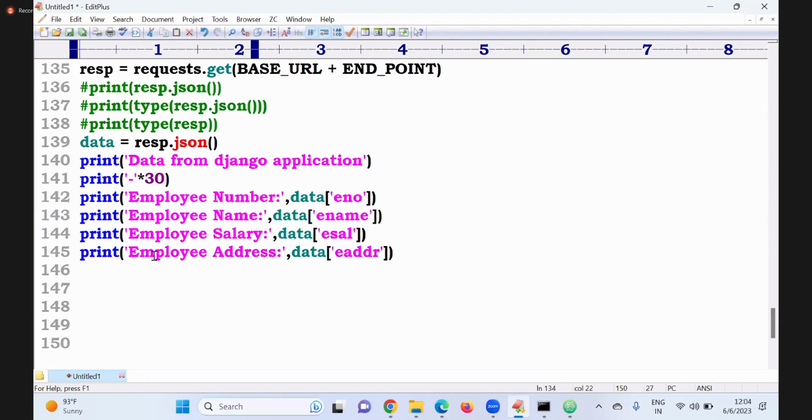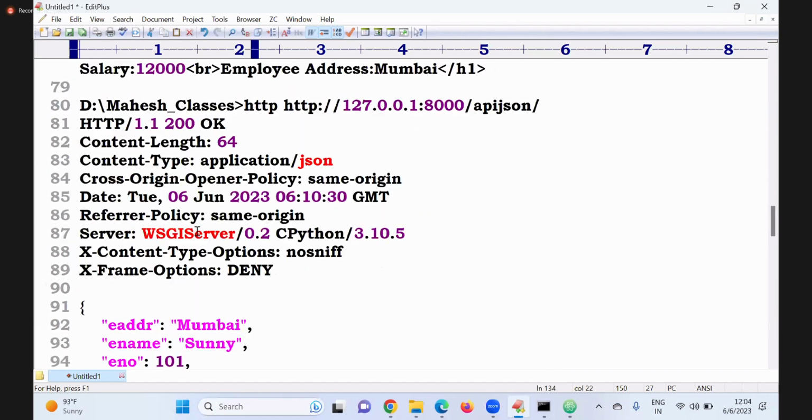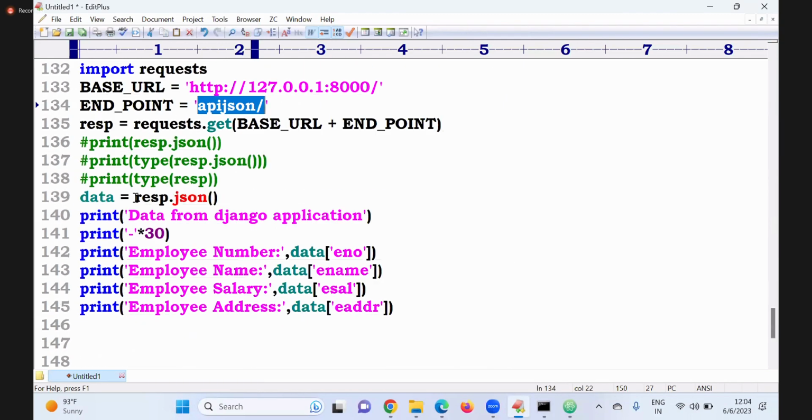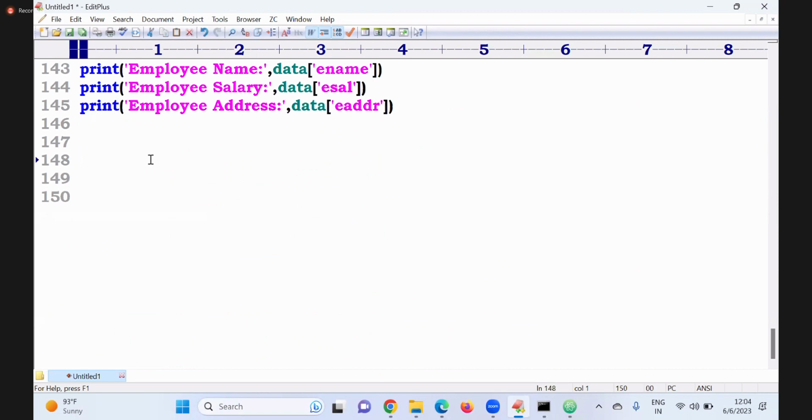Next cinema. You have to go with class based view, CBV, to send a JSON response.